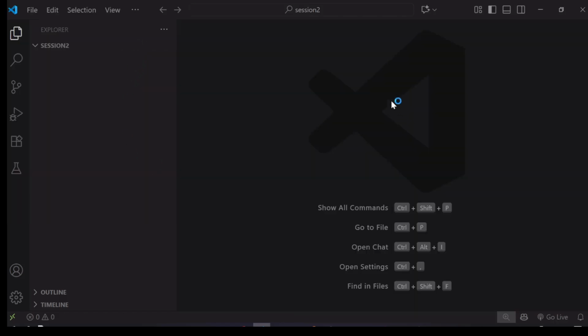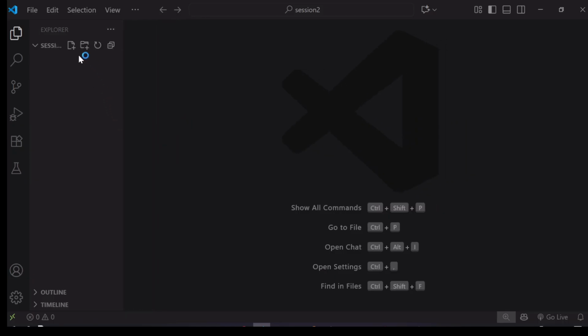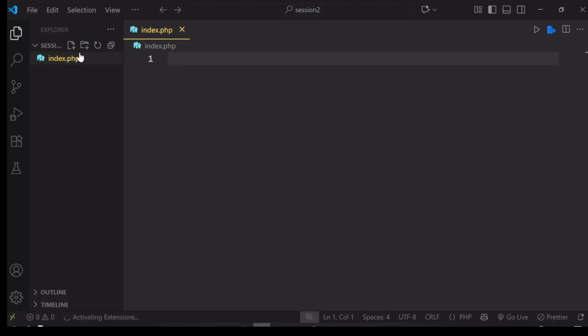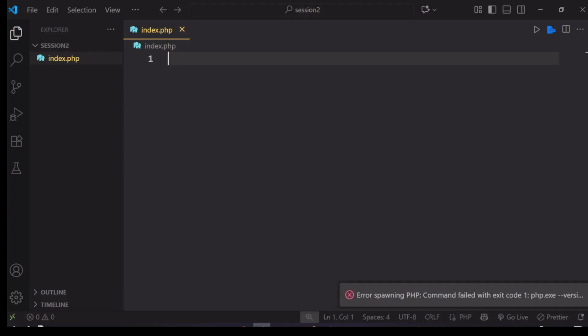So right away, as I told you, you go to this icon that shows New File when you hover on it. You click, and then you name it index.php. Okay, index.php.